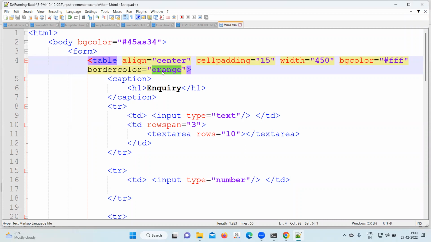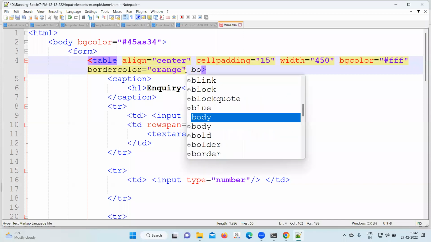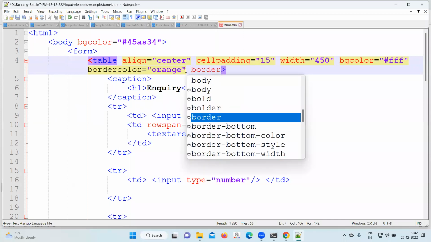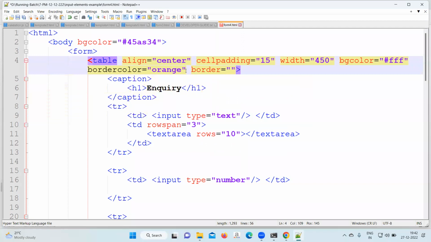Right, so leave this file now. How to increase the thickness of the border? You can write here border equal to 10. So it will apply the border inside also, as well as outside also.